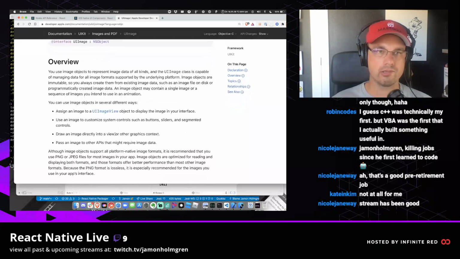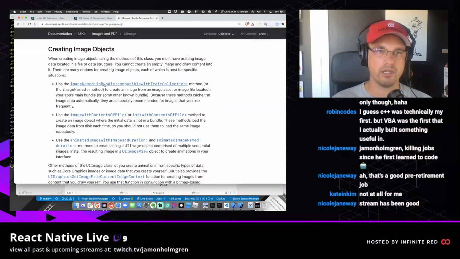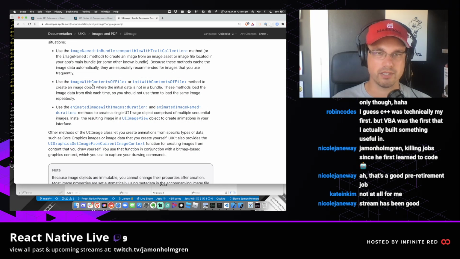Image named in bundle compatible with trait collection. Some of these method names just don't make sense. With contents of file, image, initial data.